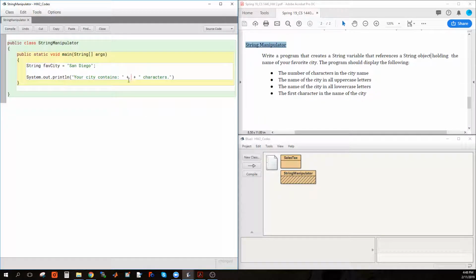Now what we want to do is to call the length of that string, right? Now to call this method, we are calling this method for that specific object. So we are calling the length method for the object favorite city or fav city. So that is the way to do this.